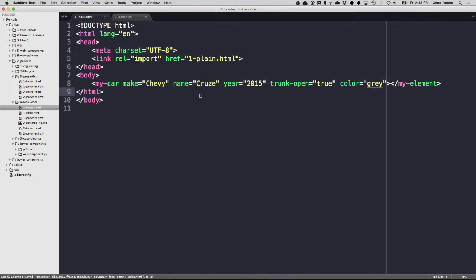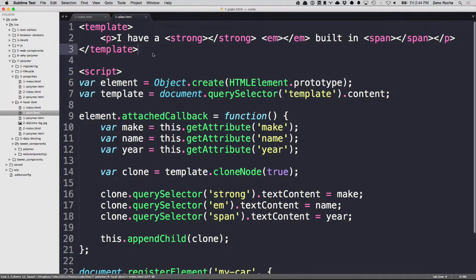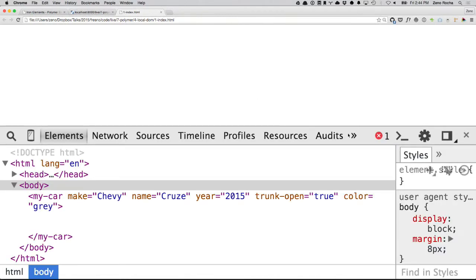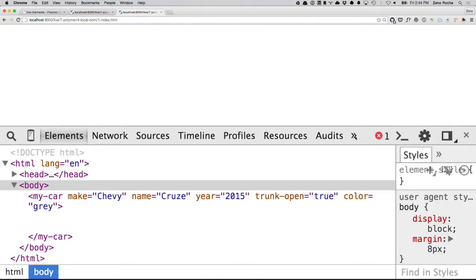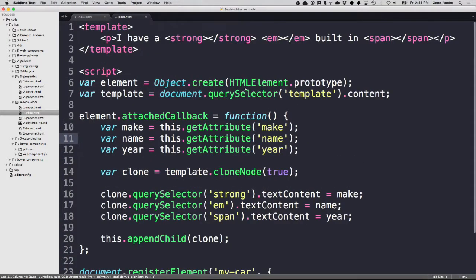Okay, same thing as before, right? I'm importing my element and I'm using my element. Here's my element definition: template, script, attach callback, my car, blah blah blah. This is not working because I'm on file. Still not working because content of null. Oh my gosh, I need to do that thing.